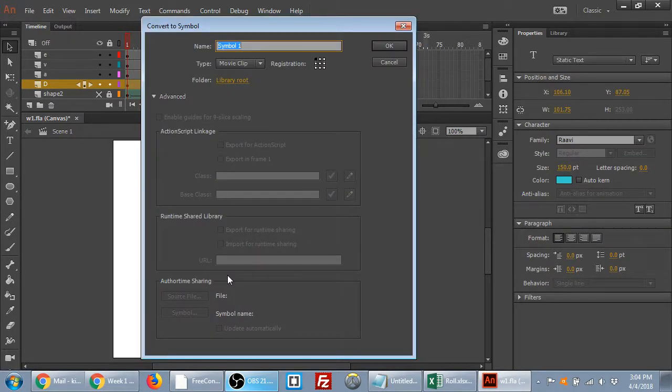All right, so F8, that bad boy. Okay, now there's types of symbols. You got movie clips, buttons, and graphics. We're not really going to mess with any of these except for just a movie clip. Usually, for the most part, it's going to be a movie clip. Obviously, it's going to be a button if we're going to be clicking on it. But I don't know how much interaction we're going to do in here.